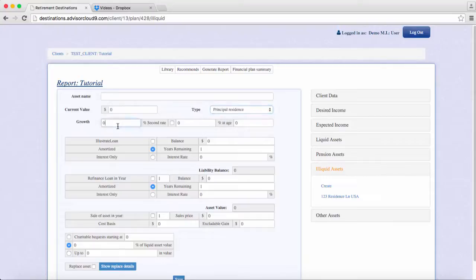The next box below that gives you the option to illustrate the loan on the asset. You'll need to click on the checkbox next to Illustrate Loan and then fill out the details of remaining balance, years left, interest rate, and whether the loan is amortized or interest only.